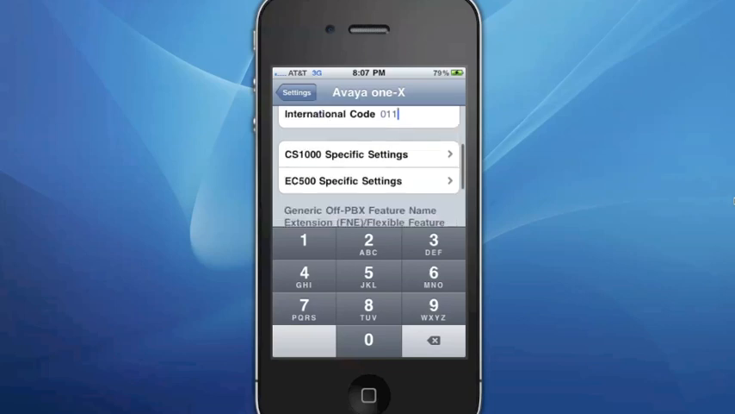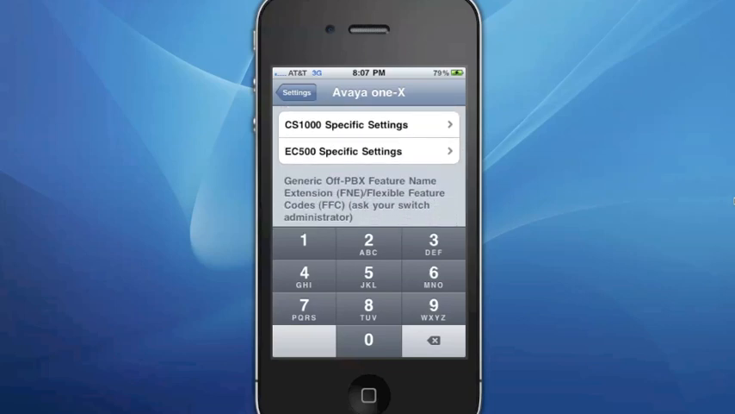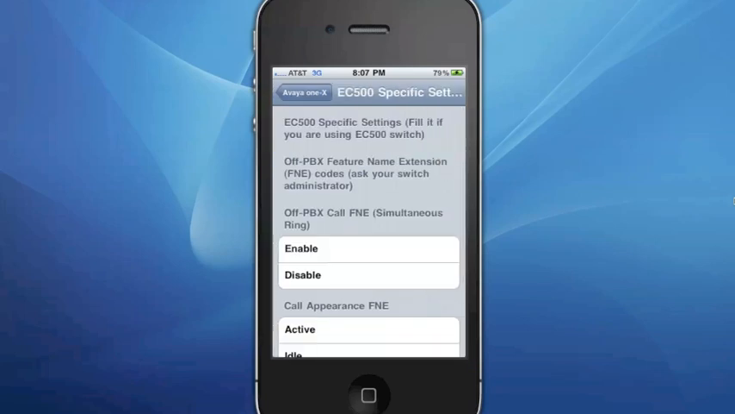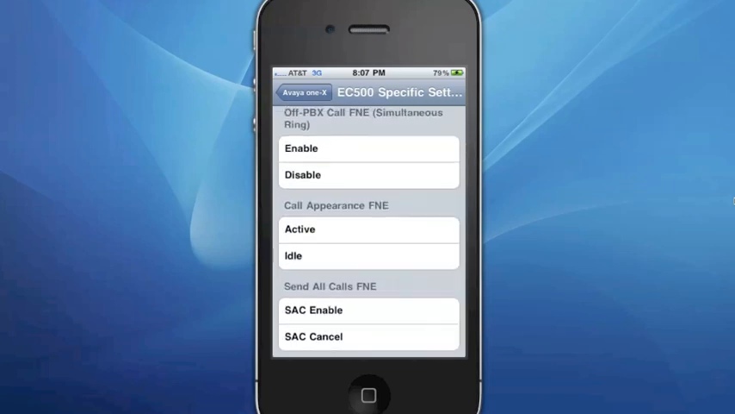Great. Next step, we're going to go select EC500 settings. Now this section is going to require that we have 6 available DID numbers available to us. Please check with your system administrator to locate these numbers. We have 3 settings in here, each requiring 2 DID numbers, one to enable and one to disable the feature.